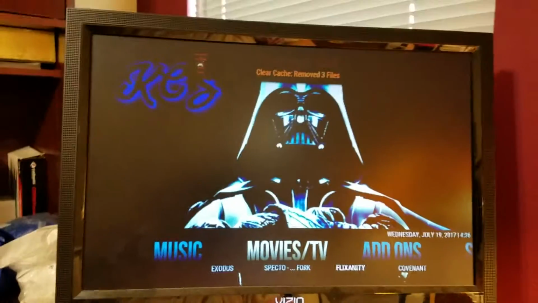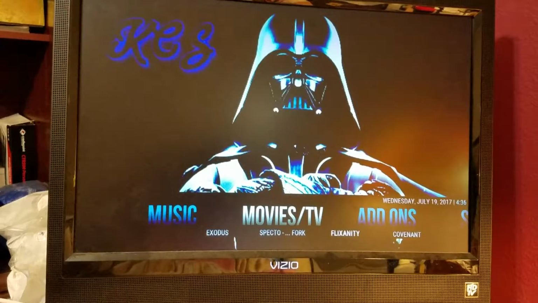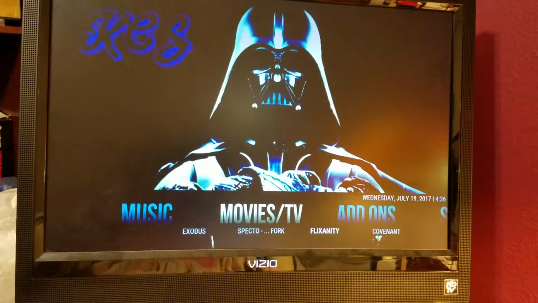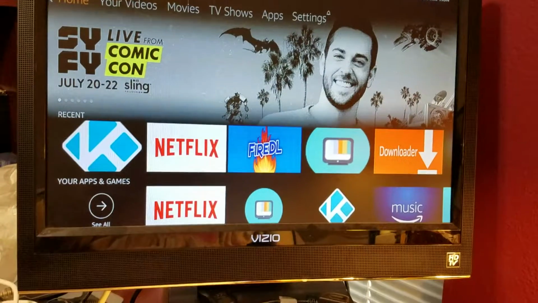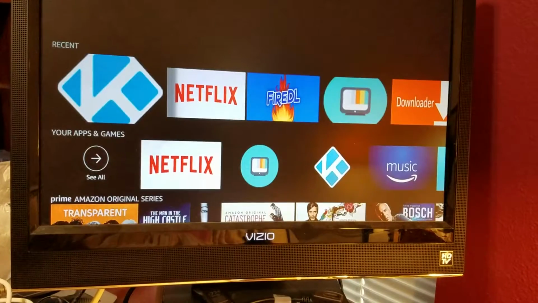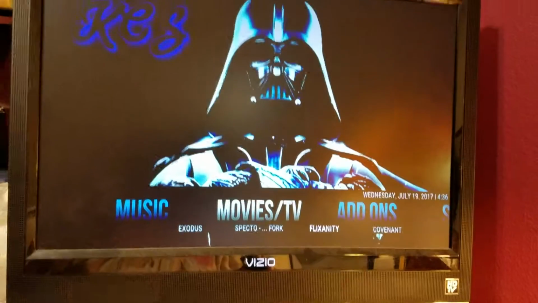Okay, Miss Stacey, here's a little tour of your Fire Stick. This is the main screen of the Fire Stick itself, where you have access to all your things. But Kodi, this one right here, that's where all the magic is. So I'm just going to hit the little remote and go into Kodi.